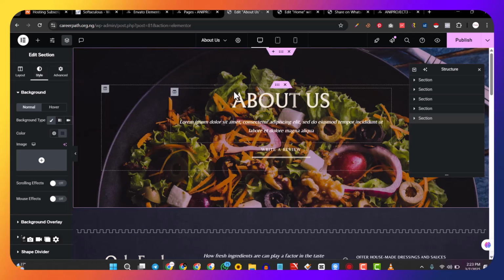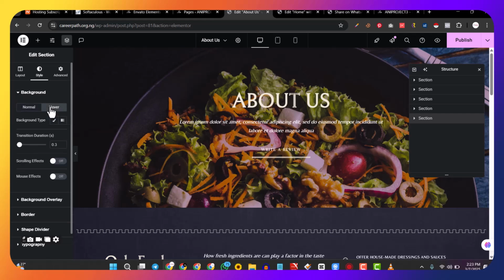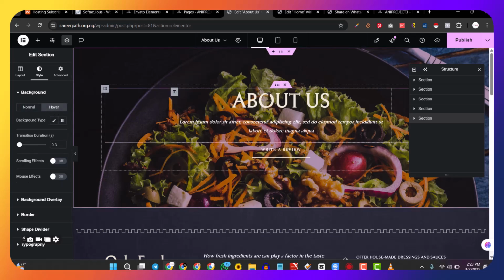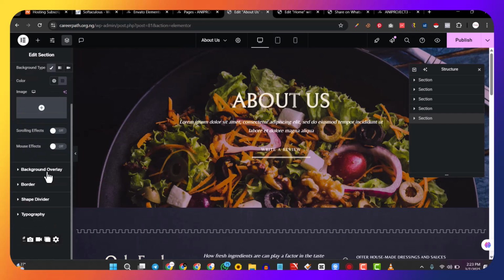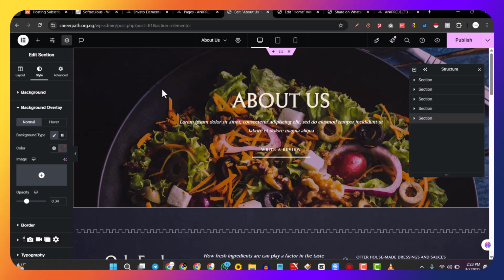So currently now, as you can see here, the first thing that we have here is background, right? And we have the normal, we have the hover. What the hover does is that when you hover on this, it changes it if you're putting anything there. But the normal is what you're seeing currently now. Now that's for the background. Then we have the background overlay. You see the background overlay now? That is what you're seeing here currently. So if I delete this now, you see that this place will be empty.